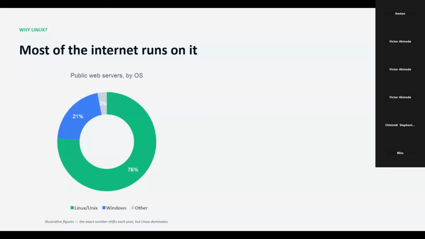Please, I'm begging you. So coming back to the class, most of the internet runs on Linux, right? We can see the statistics for the public web servers, with Linux carrying about 76%, 21% for Windows, and the rest for other operating systems.